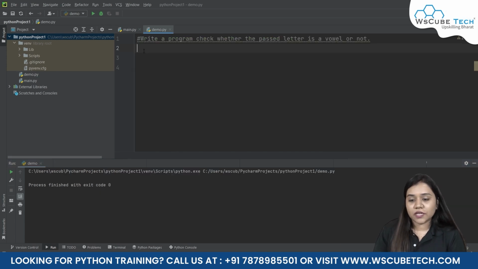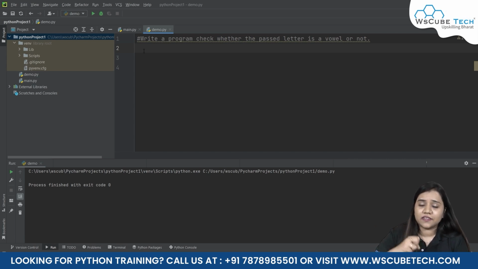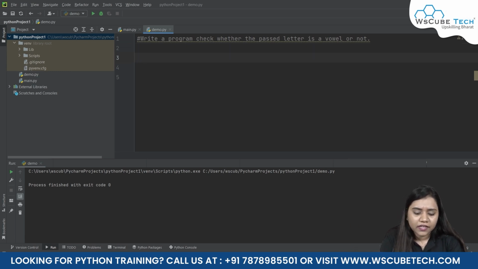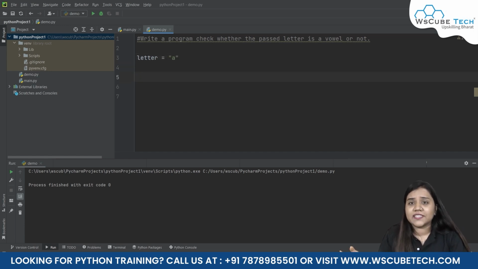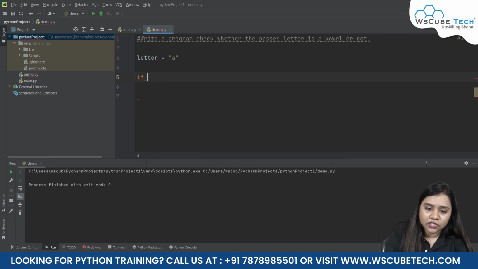In this question number 4, we can see it says: write a program to check whether the passed letter is a vowel or not. So we know all the vowels are A, E, I, O, U. All we need to do is write a condition to check whether a letter that is written by us, or that we have taken as an input from the user, is a vowel or not. So in this case, I will just take a letter. Letter is equal to A. For checking if this letter is present inside A, E, I, O, U or not, I will be writing a condition: if letter in A, E, I, O, U.